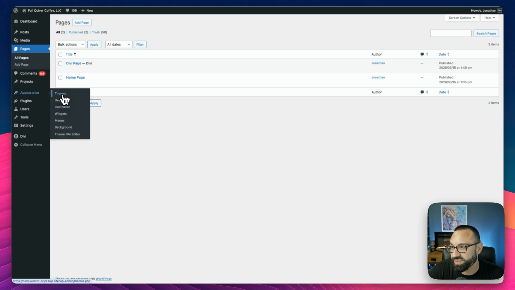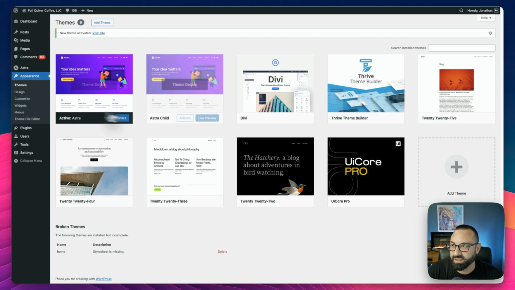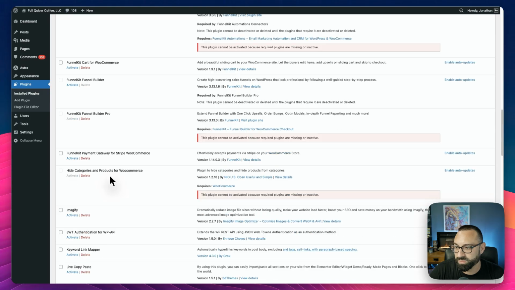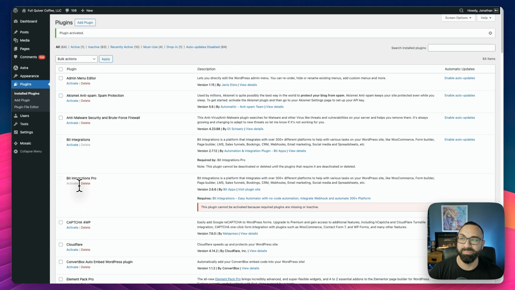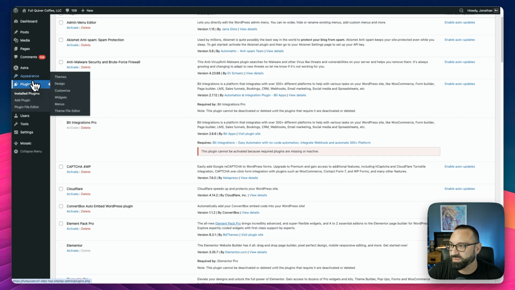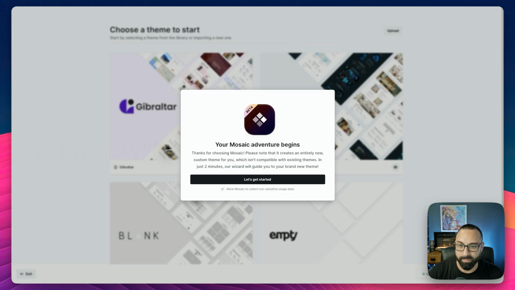So let's get off of this Divi thing. I'll just put Astra right now. And then let's go ahead and activate Mosaic. All the way down here, Mosaic Pro Beta. And it's coming out of beta in, I don't know, like a week. By the time this releases, it'll probably be out of beta, so this is pretty much the final version of it, right? So let's click on Mosaic. Boom, your Mosaic adventure begins.